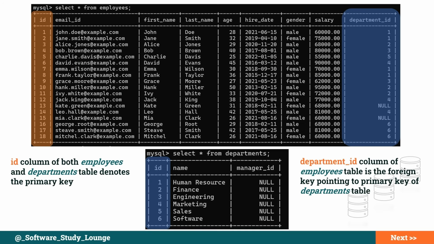Before moving to each type of join, first we see we currently have two tables called employees and departments. In the employees table we have the columns ID, email ID, first name, last name, age, hire date, gender, salary, and department ID. And in the departments table, ID and name. Right now ignore the manager ID column.